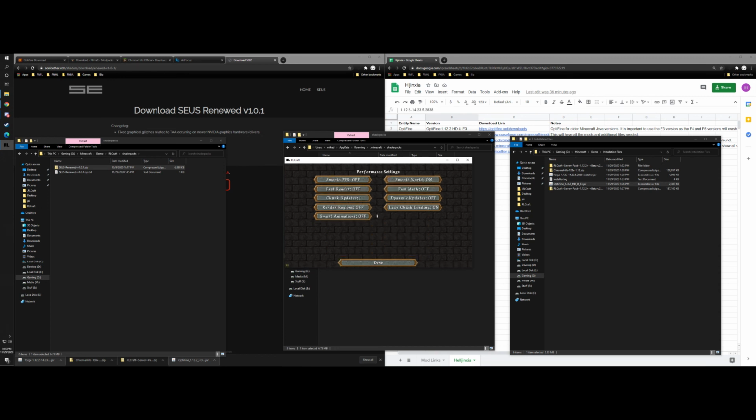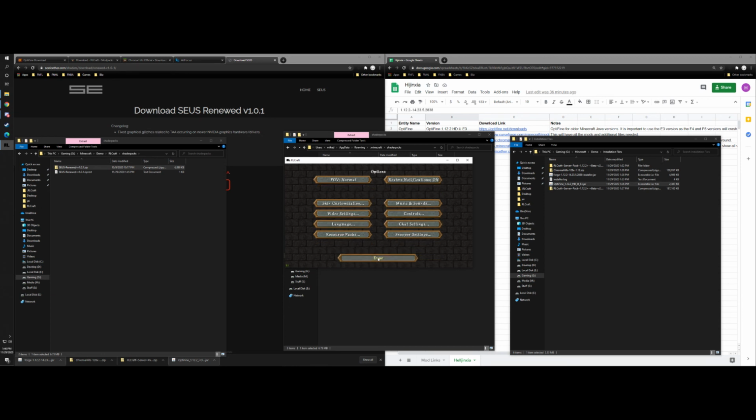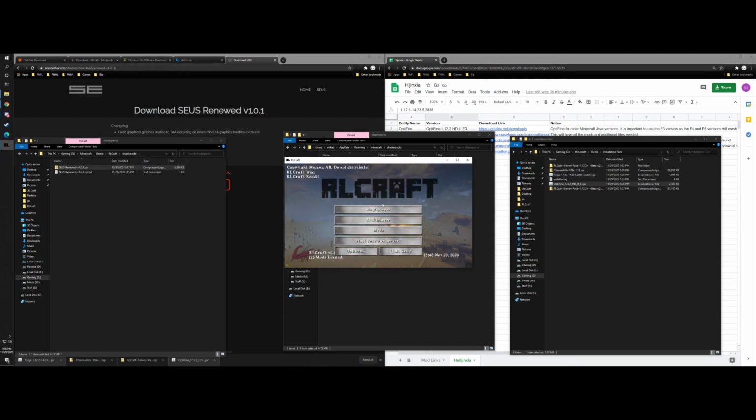Under performance, there is an option for fast render. By default, it should be off. If it is on, turn it off. I believe even in the RLCraft CurseForge page, it mentions that having fast render on can and most likely will cause crashes within RLCraft, so make sure that is off if you want to have a good time. You should, at this point, be completely ready to go.